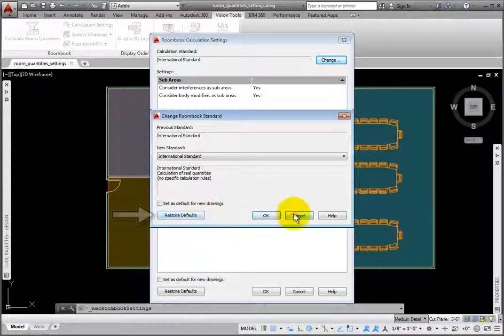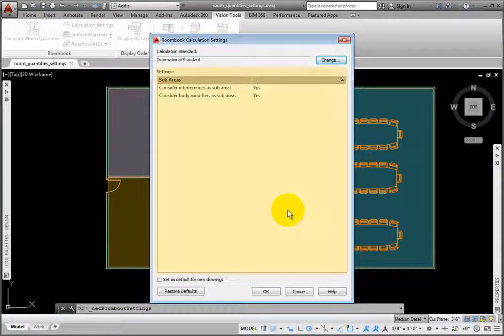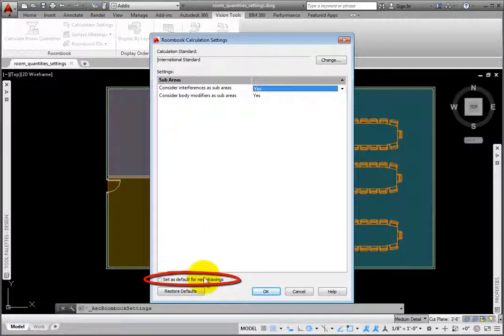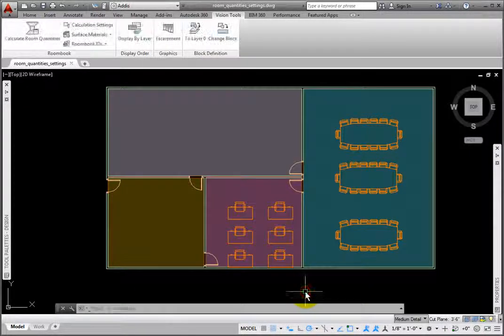I'll click Cancel. In the Settings area of the Roombook Calculation Settings dialog box, there are sub-areas listed. There are options for Consider Interferences or Body Modifiers as sub-areas, which may be set to either yes or no. On the bottom left, there is an option to set as default for new drawings and a Restore Defaults button. I'll click Cancel. Then, I'll click the Surface Materials tool drop-down.